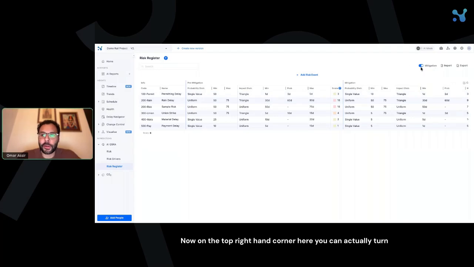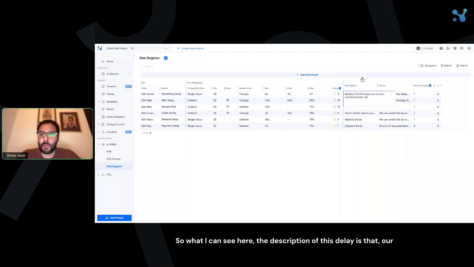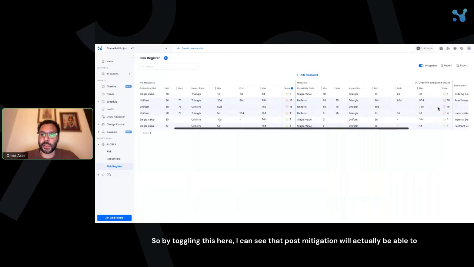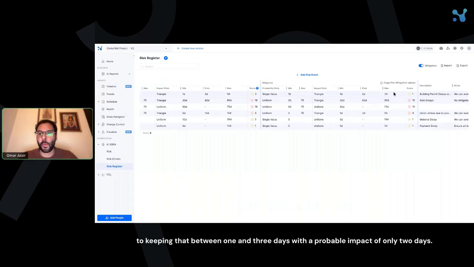Now, on the top right-hand corner here, you can actually turn on and off this mitigation feature. And this will allow you to add in different notes, as well as your mitigated risk values if you were to mitigate this risk. So what I can see here, the description of this delay is that our building permitting delay will be due to local jurisdiction backup, but we can actually avoid this delay by paying to expedite our permits. So by toggling this on here, I can see that post mitigation we will actually be able to minimize our delay, rather than being between 1 and 5 days, to keeping that between 1 and 3 days with a probable impact of only 2 days.